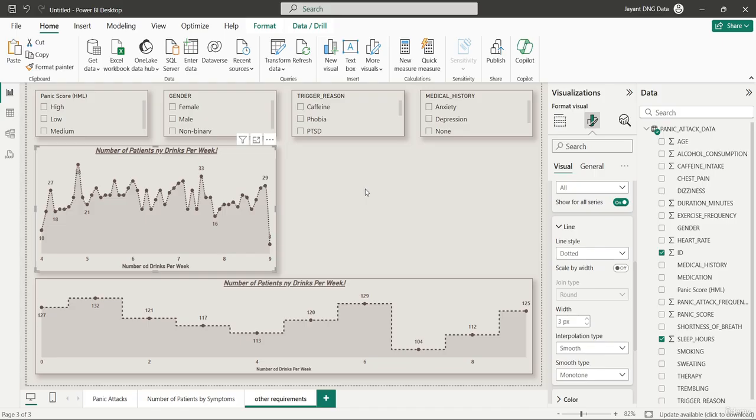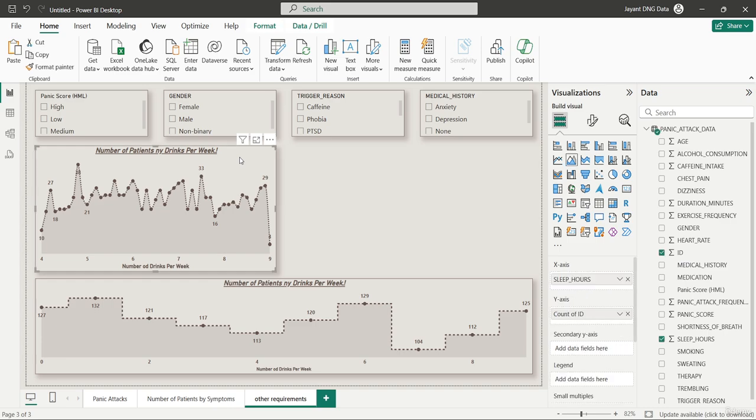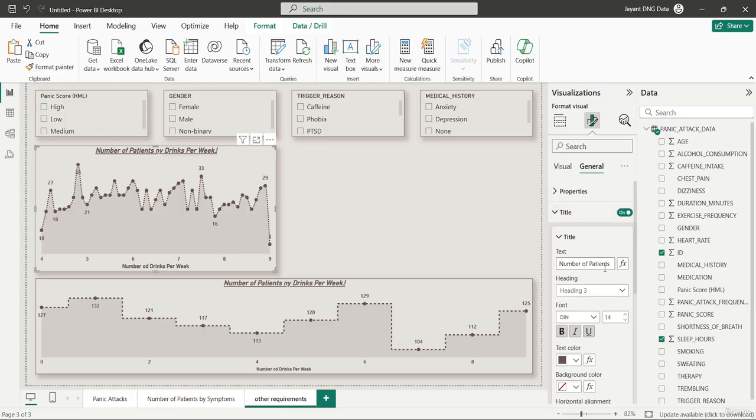And now we will have to change the title as well. We need to change the title along the horizontal axis too, because now the sleep hours are being represented along the horizontal axis. So having this newly created line chart selected, first of all, let's click on format your visual. Then under general, we have title. And now here we may write number of patients by sleep hours.